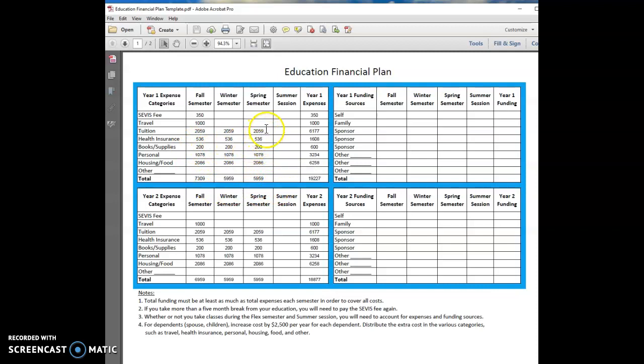If that's the case, you'd want to come in here and say, well, I'm not going to the spring semester, so I'm going to delete the tuition. So you delete that. You'll also have to change this number to be 2,059 less than that, and change this to be 2,059 less, and change this to be 2,059 less. If you were using Excel, it would automatically happen, but since you're not, then you have to do that manually.